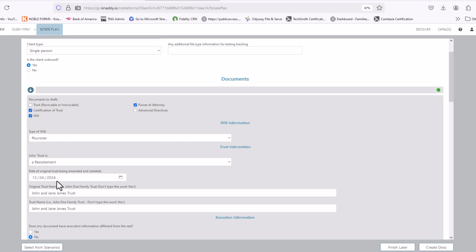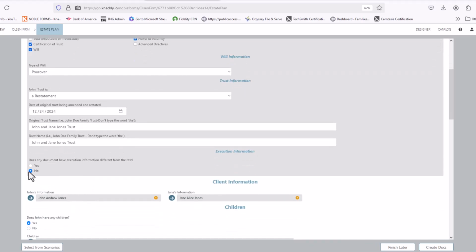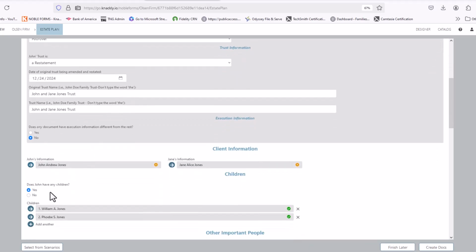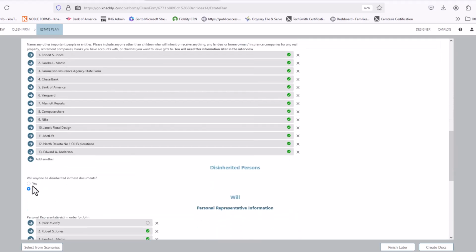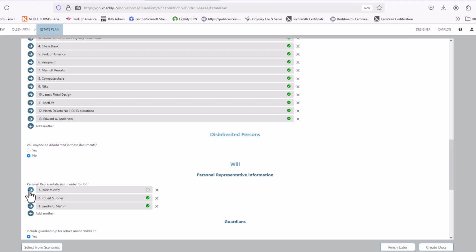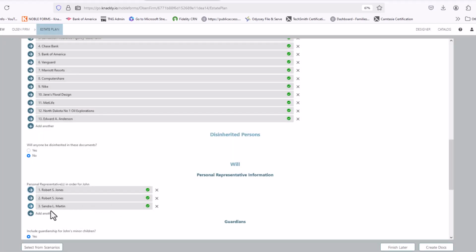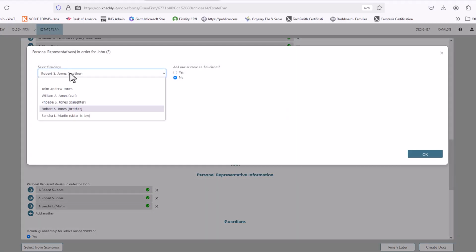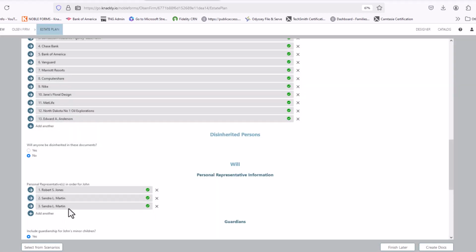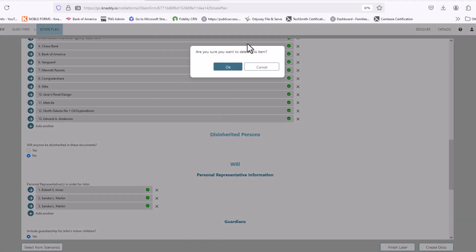It's a restatement. This is the date of the original trust. This is the name of the trust. Got the information on the clients, the children, other important people, disinheritance. How about the personal representative? Let's see what we've got here. The personal representative, well, I think there's nothing here because we had Jane before. So it's going to be Robert and Sandra. So Robert would be primary, and then Sandra, the sister-in-law, and then we'll just delete this double entry here for Sandra.